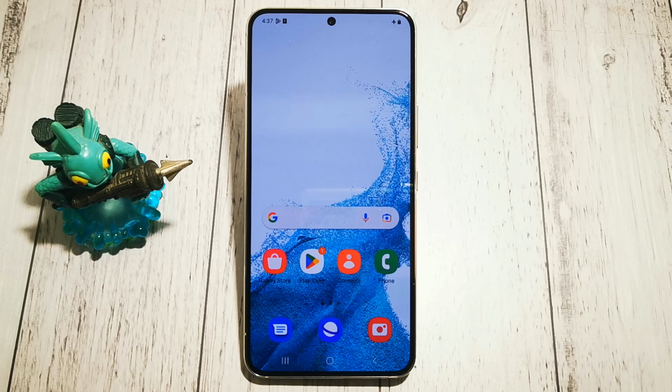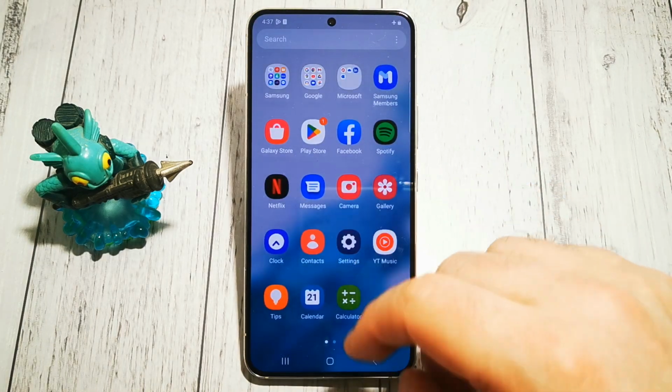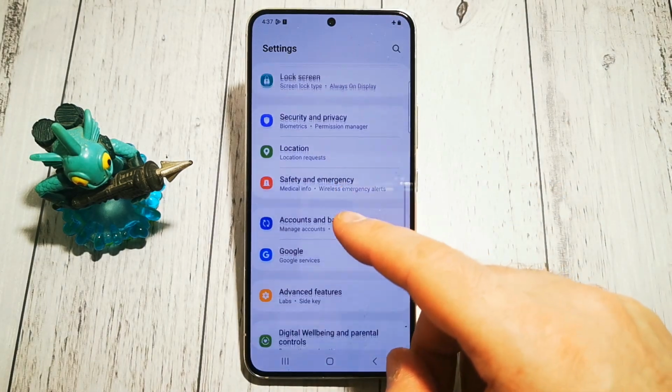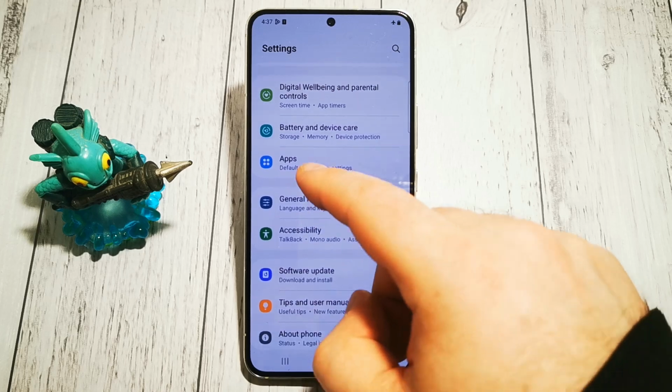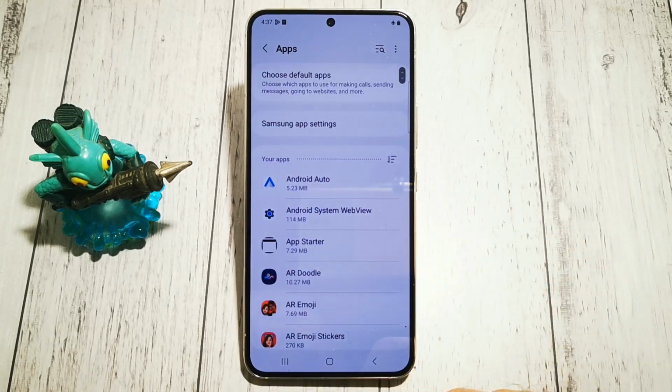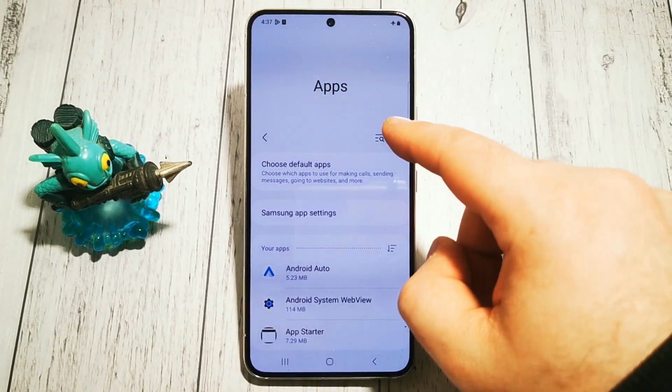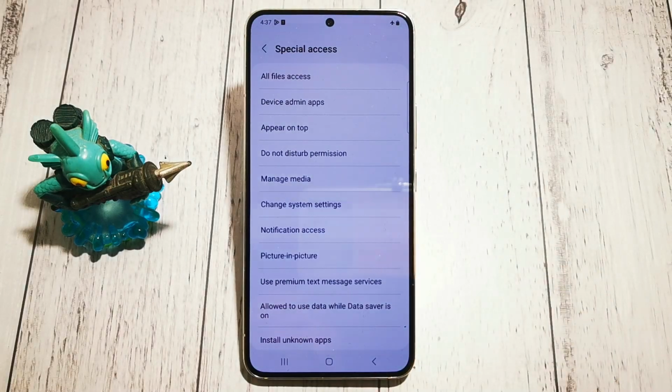Today I will show you where to find the option and how to change applications that use premium text messages services in our Samsung Galaxy S22. So we need to go to settings, then we are looking for applications menu, here it is. And at the top we have three dots menu and special access.